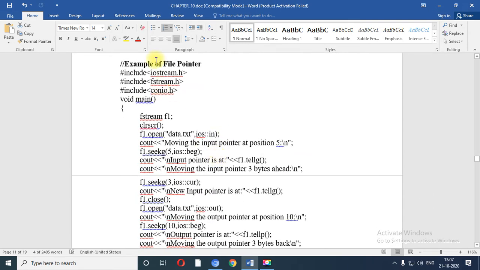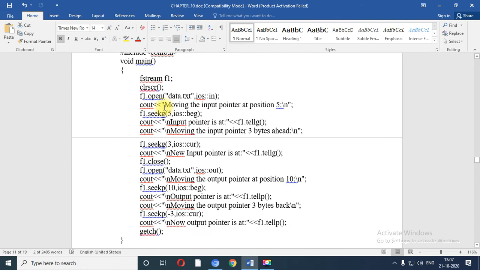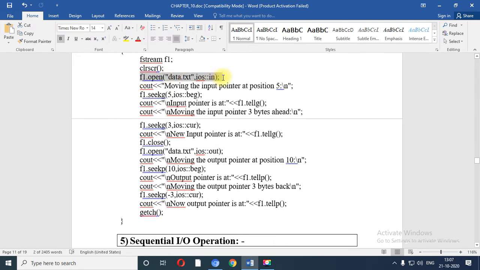So here we have taken an example of different kinds of file pointers. We have created one file which is called data.txt.